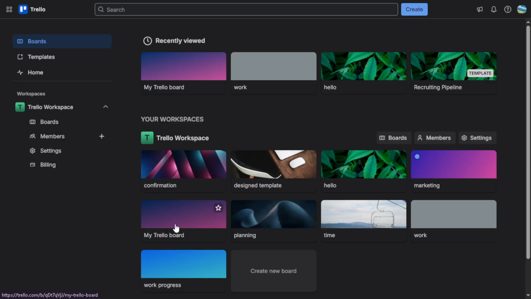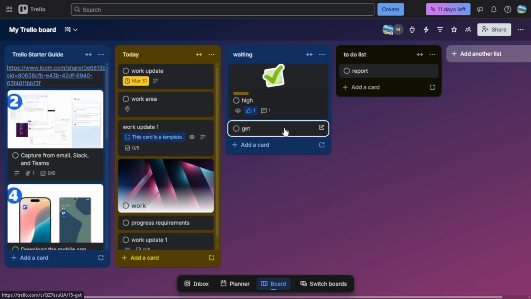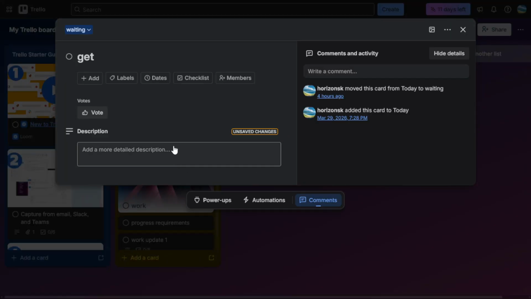Now, find the card where you want to add the GIF. A quick click on that card will open up all the details you need. Now you should see all kinds of options and information about the card you just opened.